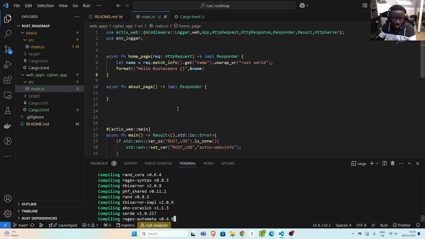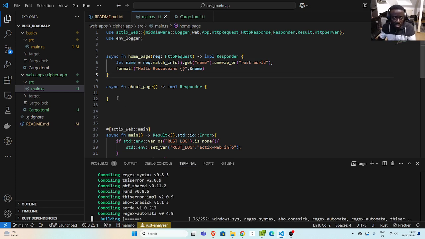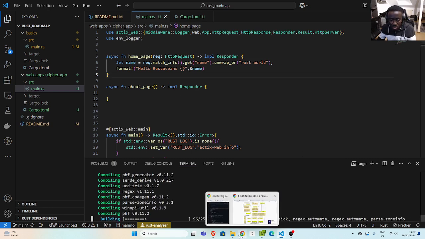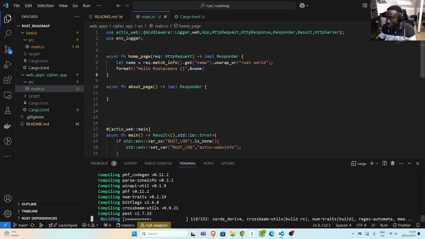So it automatically runs, so we don't need to be stopping and starting over and over again. So let's see how to work with Tera. I'll go back again to creating something to store the information that we need, and we do that by using lazy static.